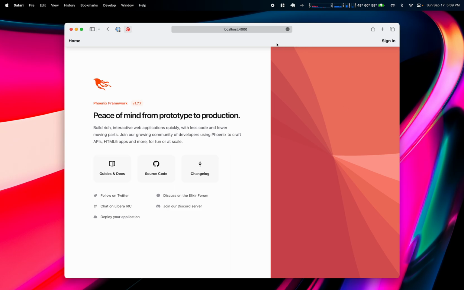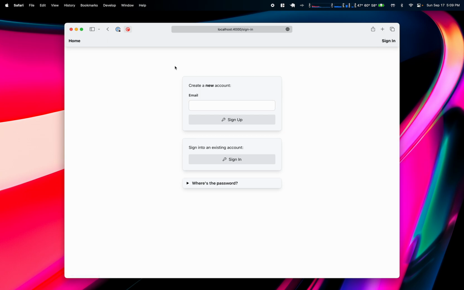So you'll notice that the default page has a new nav bar that's been injected by the installer. And I'm going to go ahead and hit sign in. And that takes me to this Authentication LiveView. So in this case, registration and authentication are on the same LiveView. You might choose to break these up into separate pages or LiveViews.